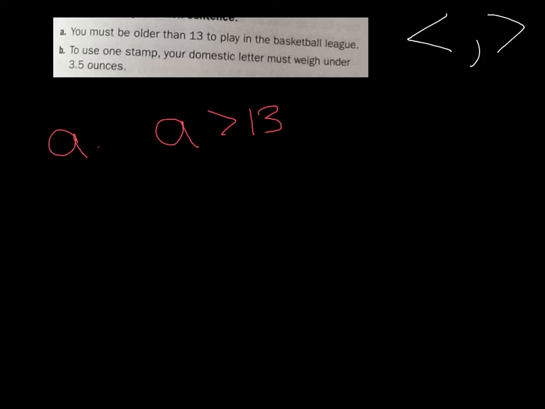Let's look at B. To use one stamp, your domestic letter must weigh under 3.5 ounces. So I'm going to use S for stamp. Remember, you can pick any variable. And it must weigh less than 3.5 ounces. So that would be my next inequality.